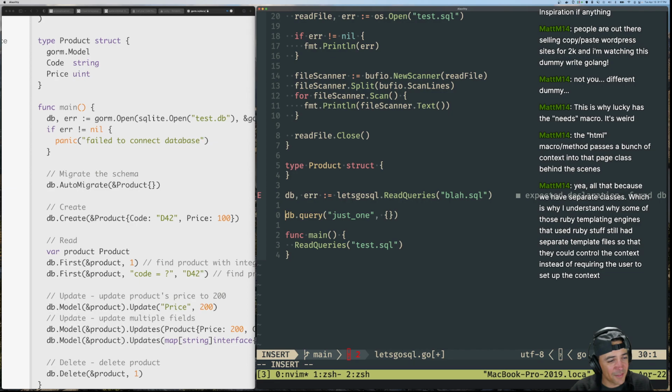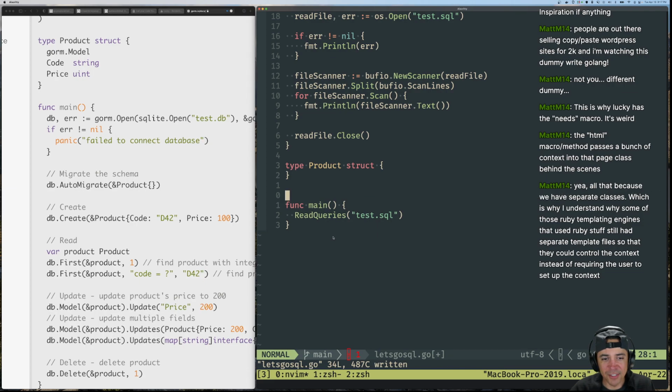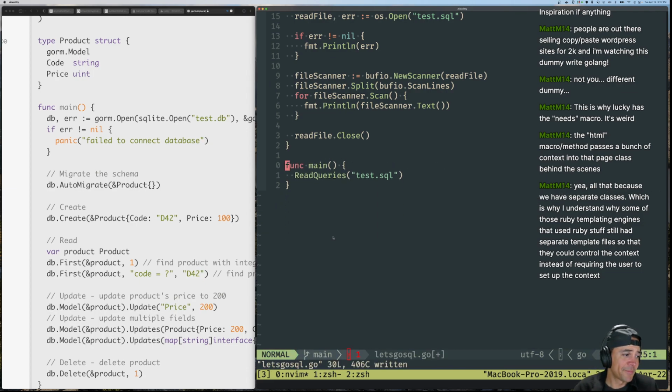I don't really know how to read a product. It looks like I do have to do this. Ugh, that's horrible. Oh my gosh. I don't know if I'm gonna last in this Go thing, but anyway, I'll keep going. Okay.